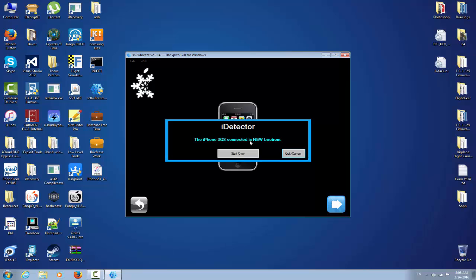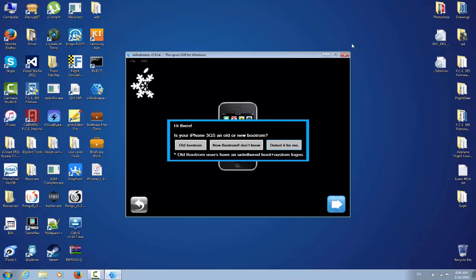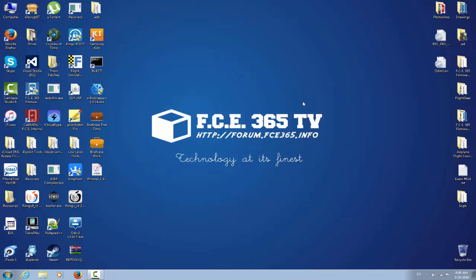I do know it's a new bootrom, but I gotta detect it. So I have to put your device in DFU mode, and as you can see, the iPhone 3GS connected is a new bootrom. You can quit or cancel this, because you no longer need it. But let me show you what happens if you try to restore with iTunes. This is not a part of the tutorial, but it's just my proof that you couldn't restore such an IPSW, even if it's signed by Apple anymore.